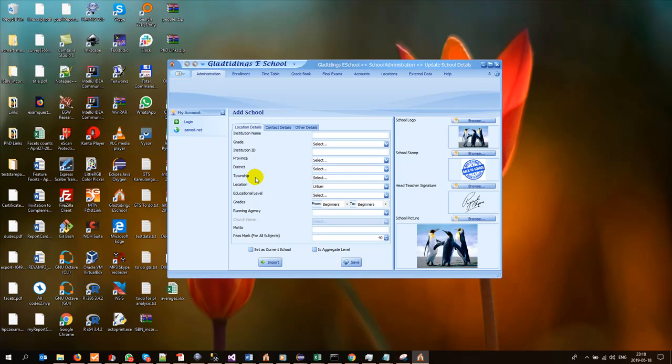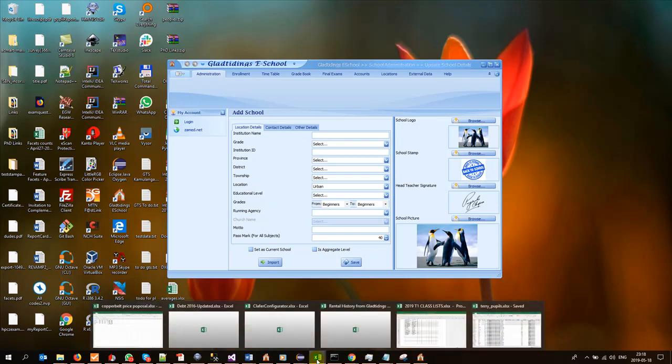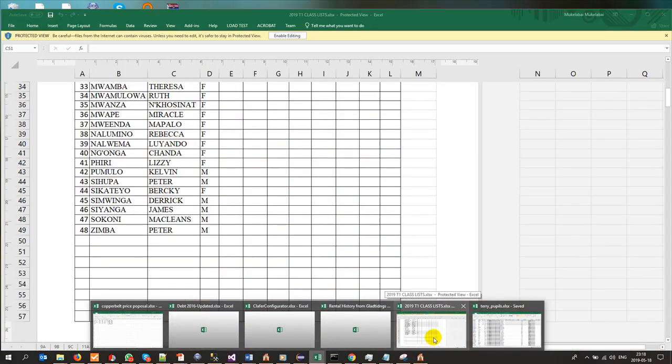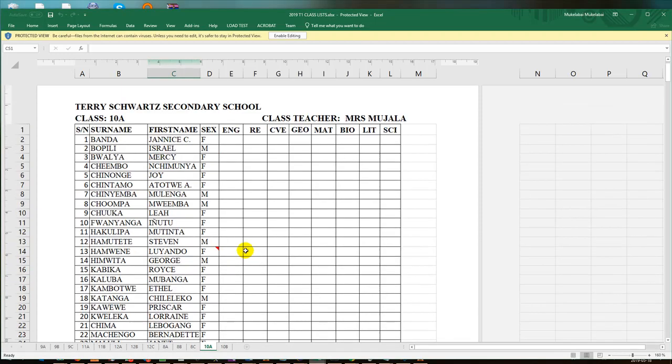So the school that I'm going to be using here as an example, which is actually a real school, is Terry Swartz, which is found in Livingston. So I have an Excel sheet here that contains the school's details, and let me just go to the school name. I can pick it from here. So I'll say enable editing in this Excel sheet.